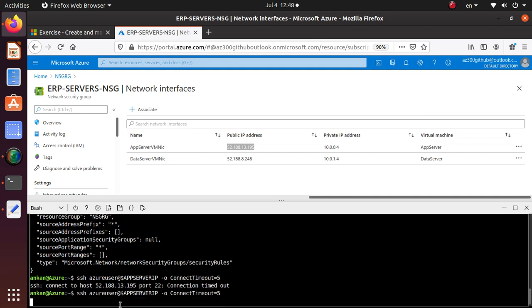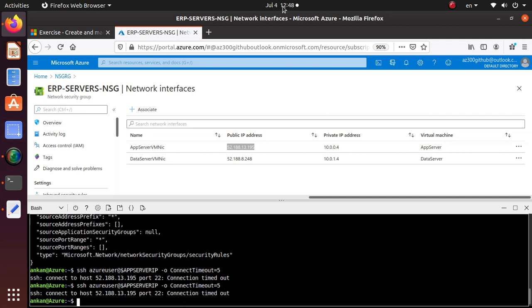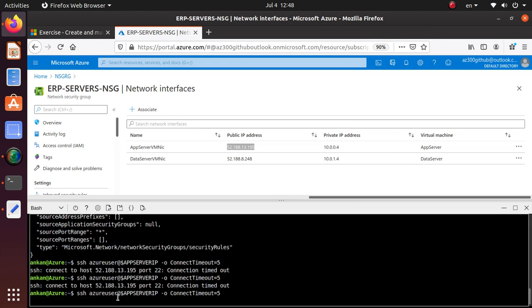But if you keep trying over the next 1 minute, you will see that it is 12:48 in my time right now, and it still gave me connection timeout. So let's give it a few more seconds, and then we're going to keep trying, and you should see that your connection will be successful.